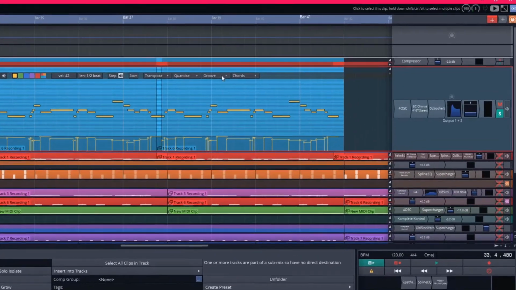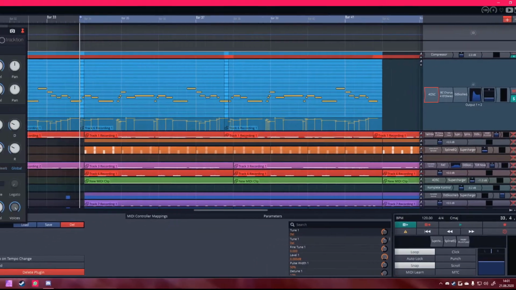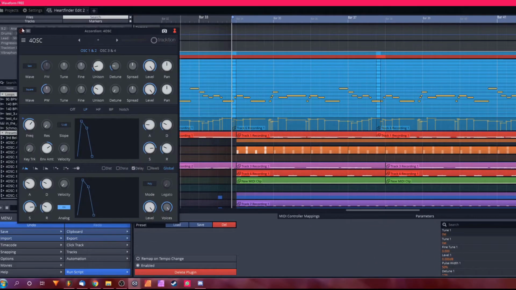This is a breakdown of my song Heartfinder, which I made using only freeware. The song started out with only one element, which is the synthetic accordion made using 4OSC, one of Waveform's native plugins.